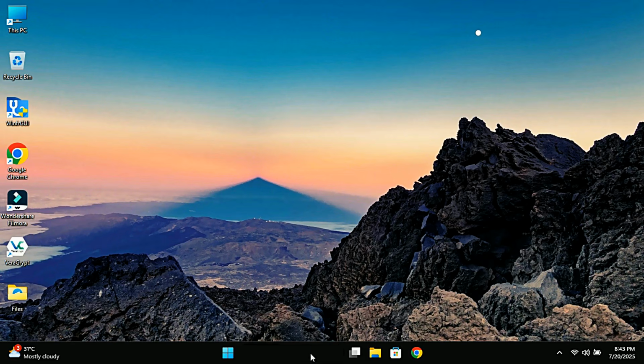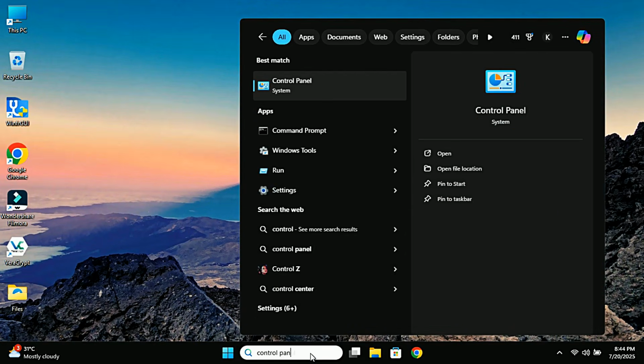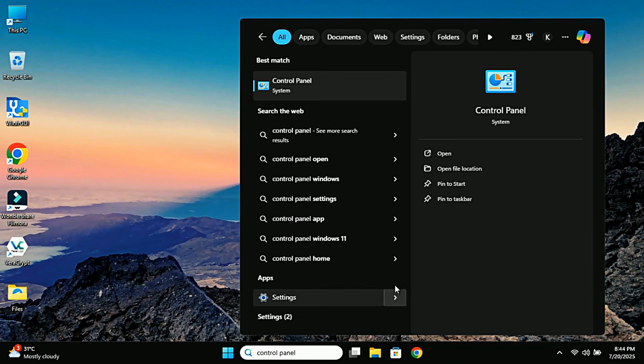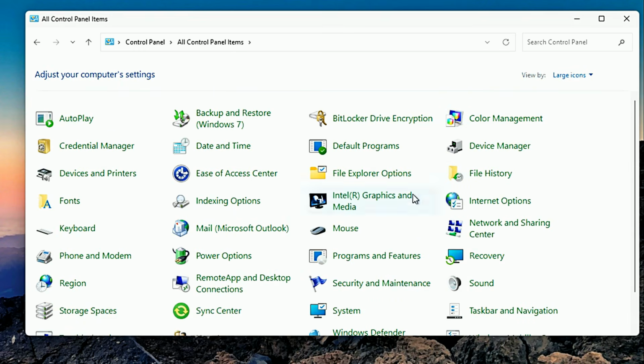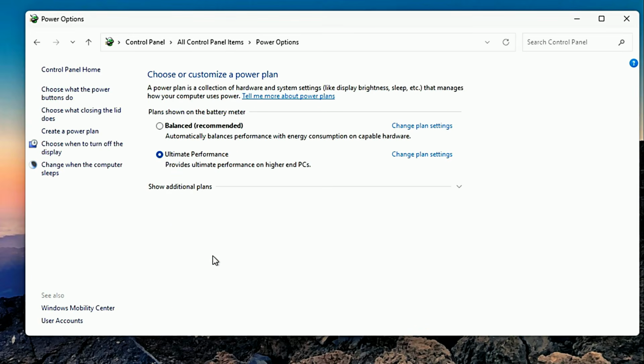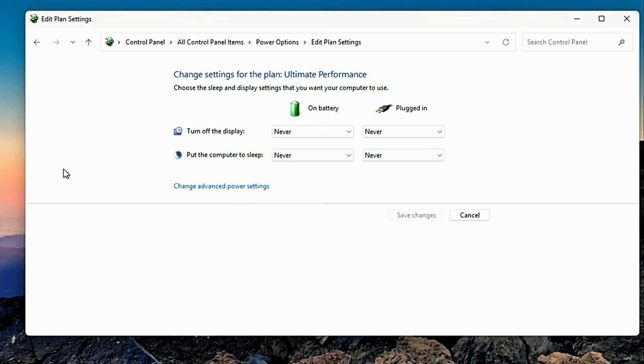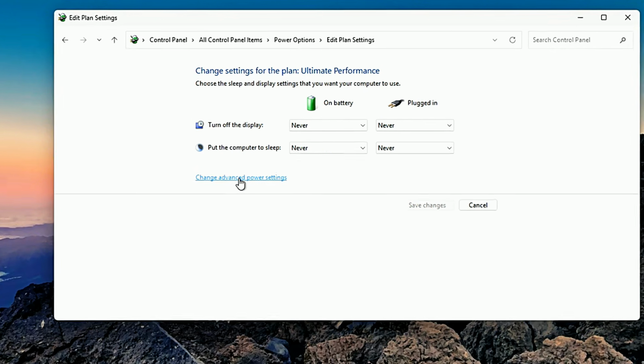Go to your Windows search bar and type Control Panel. You will see the Control Panel option at the top. Click on Open. Once it opens, go to the top right where it says View By. If it's set to category, change it to large icons. Now find and click on Power Options. Next, click on Change when the computer sleeps. Then click on Change Advanced Power Settings.